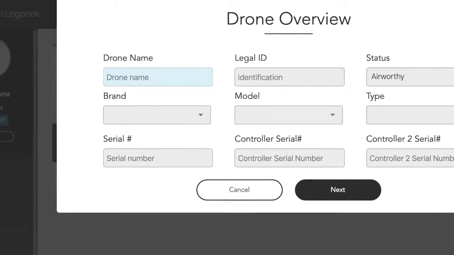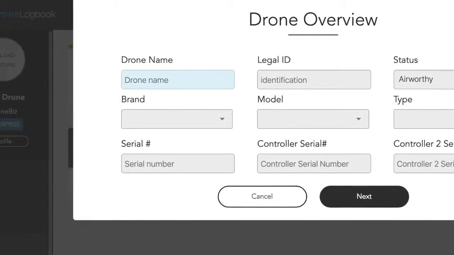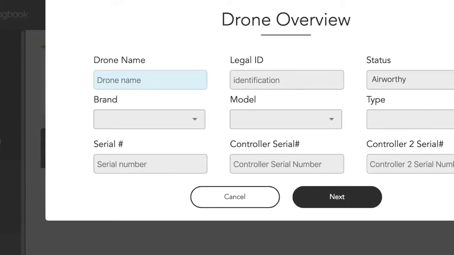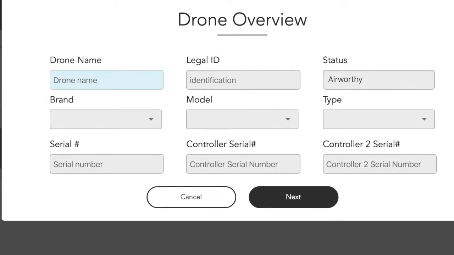You'll note that the box is in blue. Blue denotes mandatory fields in DroneLogbook. Fields in gray are optional. Next is the legal identification box. This is used for those jurisdictions that issue a registration number for each drone.